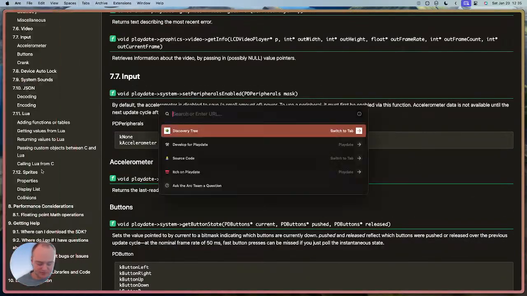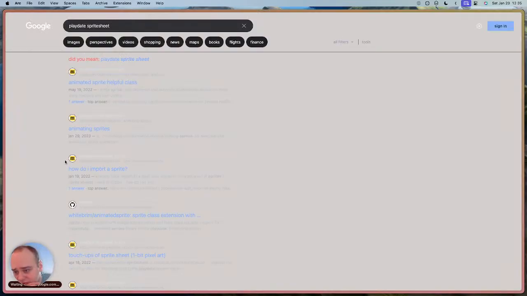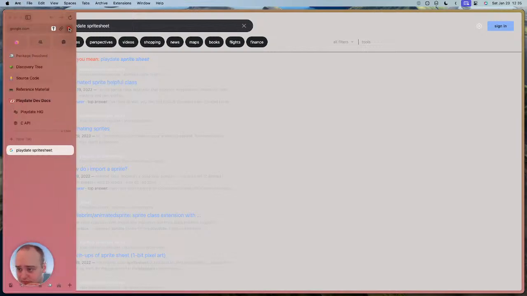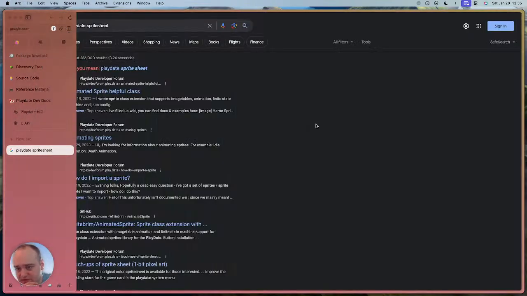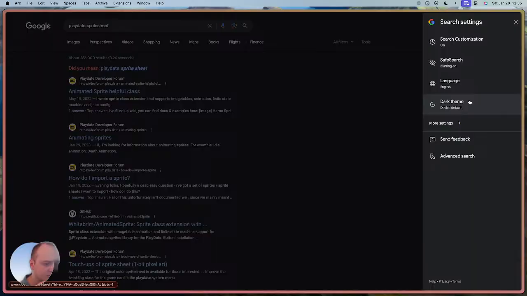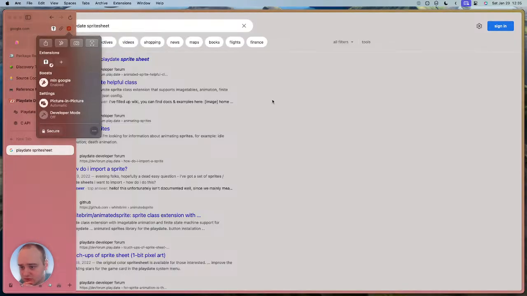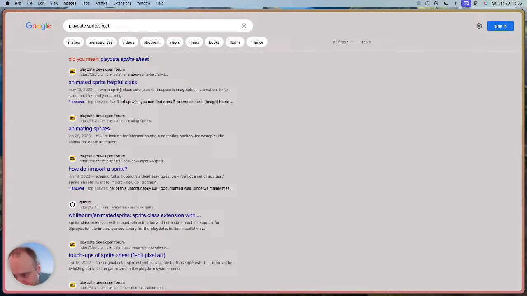Okay, so how does one do this? Playdate sprite sheet. Okay, I need to turn off this boost because it's interfering. Tools. Quick settings. Dark theme. Thank you. Okay, we're back.